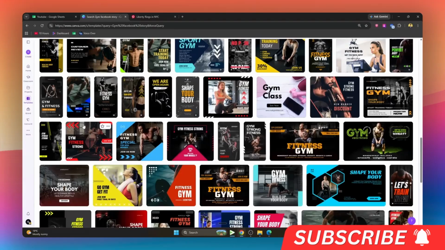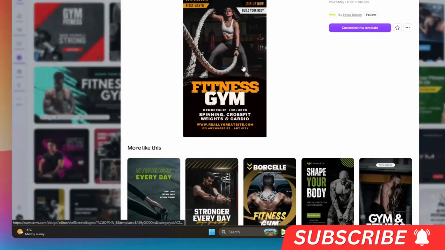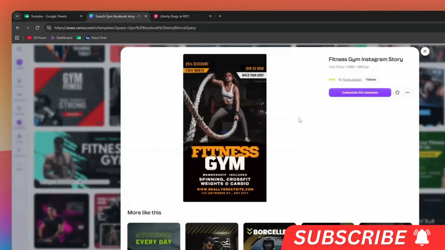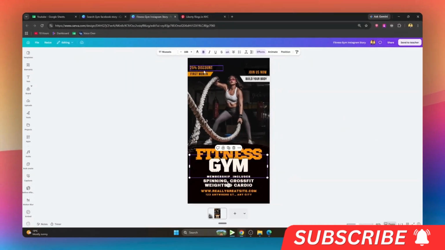Maybe I'll pick this one. Maybe I'll go with this one. I'll just select it and also look for more templates. Yeah, I'll go with this one. You can just explore, and whichever template you like, just customize that one.